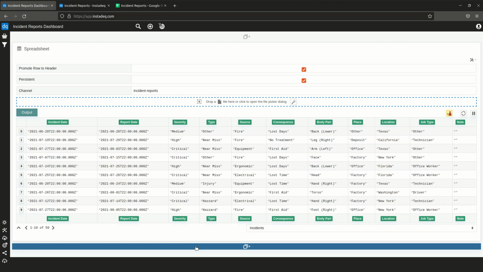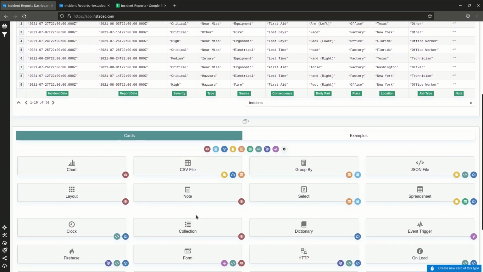So for that we are going to create a new card by clicking the add card button that's above and below all other cards in a deck, and we are going to select the select card type, which is over here.